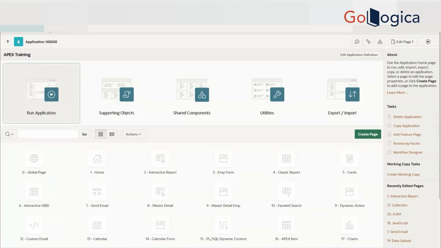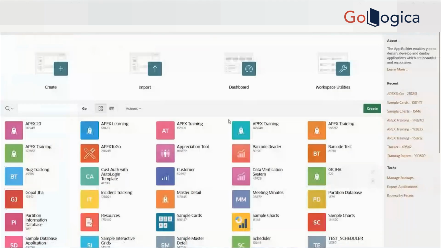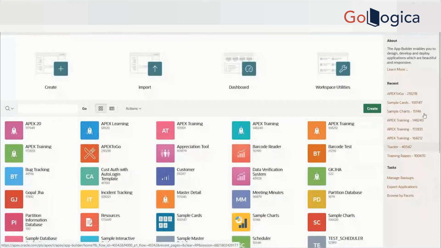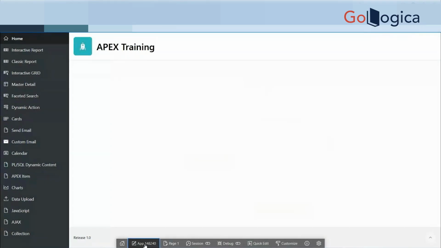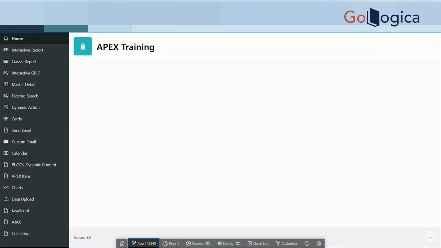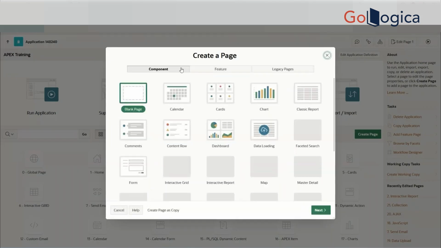As per the topics, we have covered most of the topics as per this training. Today I will show you one thing. I will create a blank page, and there are different types of items in Apex. We have seen some like text field and all, but there are more. So I'll show how to create those items one by one.